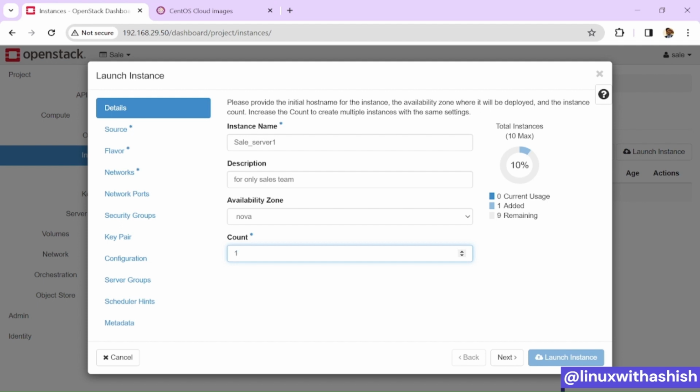Or if a combination of requests comes, like you want 10 servers with the same flavor, with the same resources, then you can create one flavor and give it here. Then it will create 10 different instances with the same flavor. So here I am going to create only one server, so I will make it one.